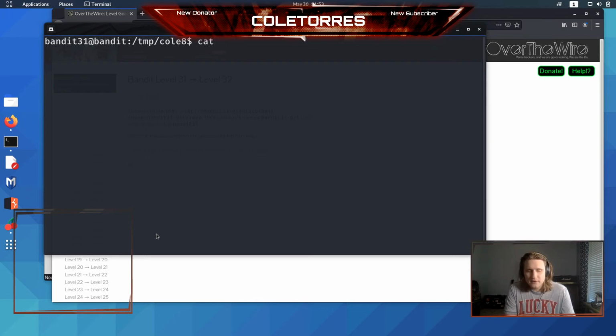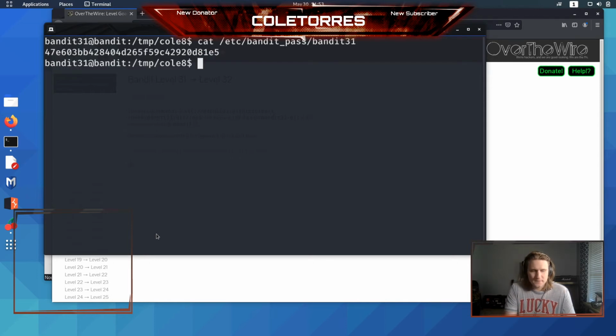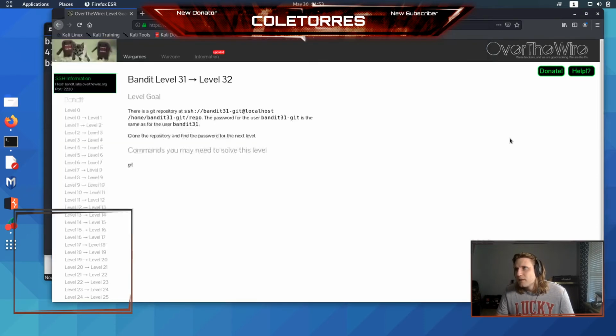Print out the password for Bandit 31. Oh my goodness. There we go. Bandit pass. And what are we? We're Bandit 31. And git clone this repo here.